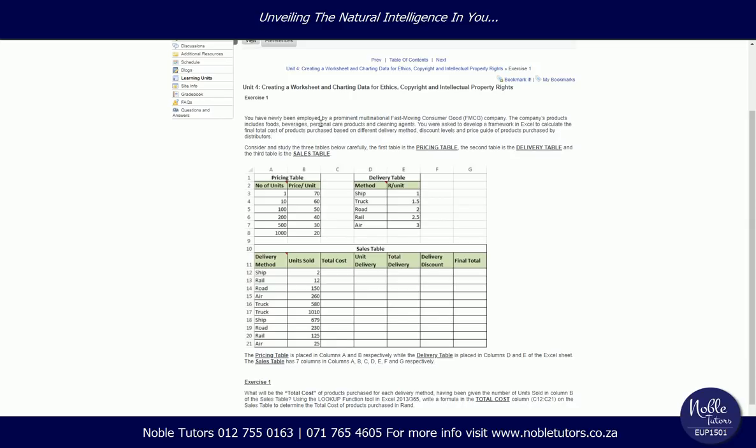They also sell your Niveas and your skincares, your Clear, different types of skincare products, and cleaning agents, your things like Sunlight Liquid and your Details and all other stuff. Now, you've been asked to develop a framework. That's one word that you need to remember. We are designing a framework. We'll all be speaking about this framework as we proceed.